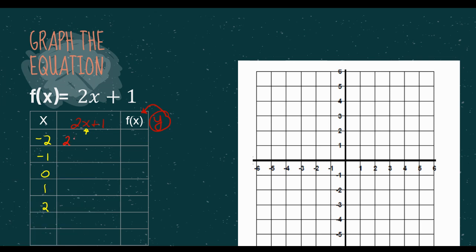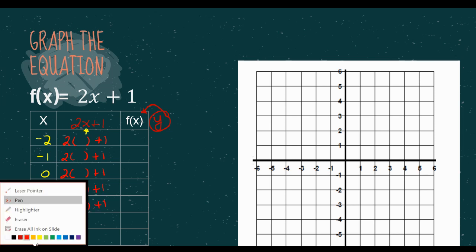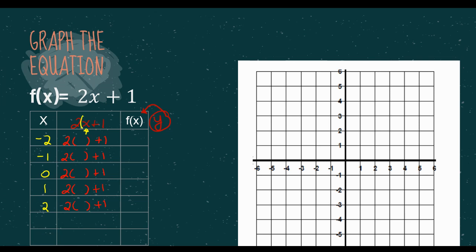So this will be 2 times something plus 1, repeated for each row. And the something is what we're going to plug in right here.